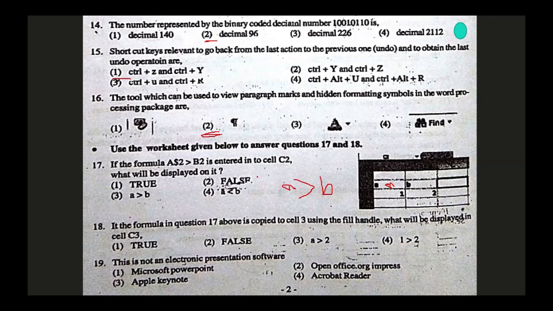Yes, actually this is false, because this one is not greater, it is increasing alphabetical order. When it goes up, the value is increased. That means B is greater than A and C is greater than B, like that it goes. So this is the answer for that, false.